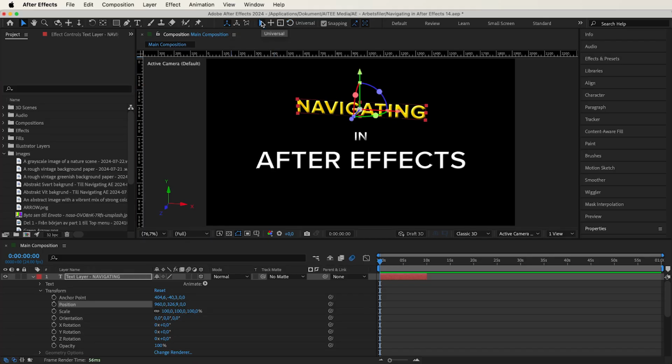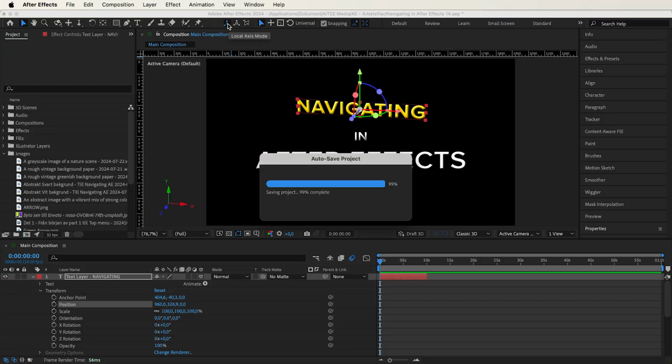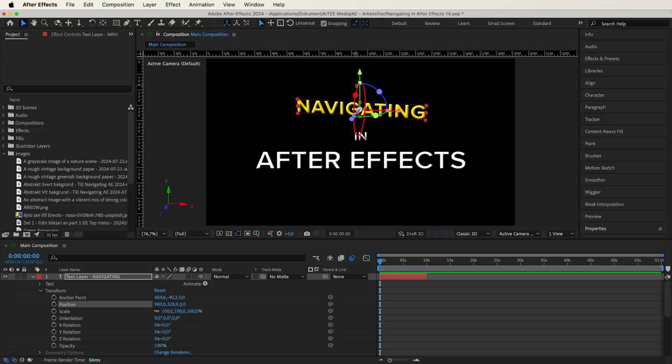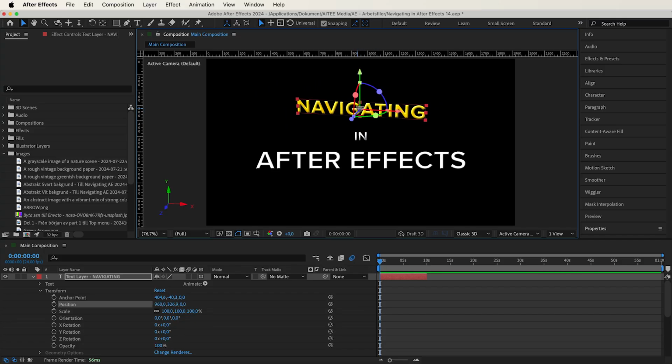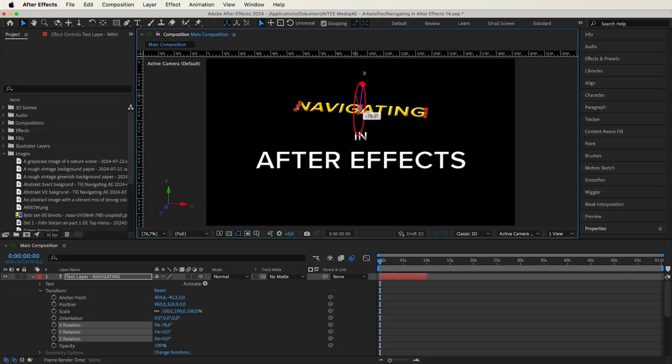So let's go back to the universal, and with the icons here on the left, currently we're in the local axis mode, meaning the transform gizmo will always be attached to each individual layer. For example, by adjusting this layer a bit compared to the other layer, we see the gizmo turn together with the layer, being anchored to it.